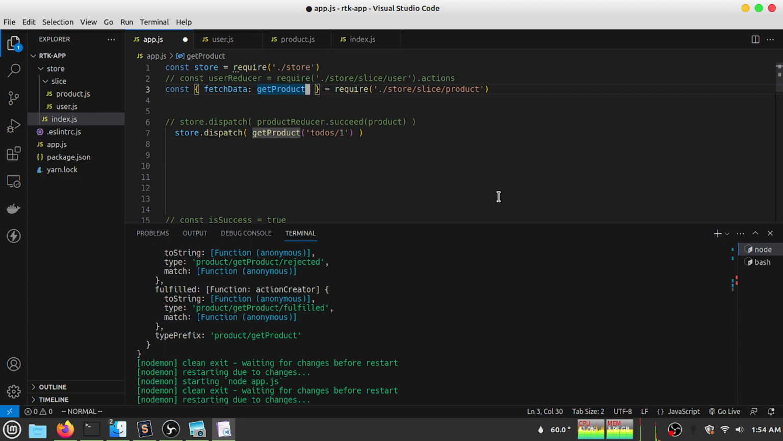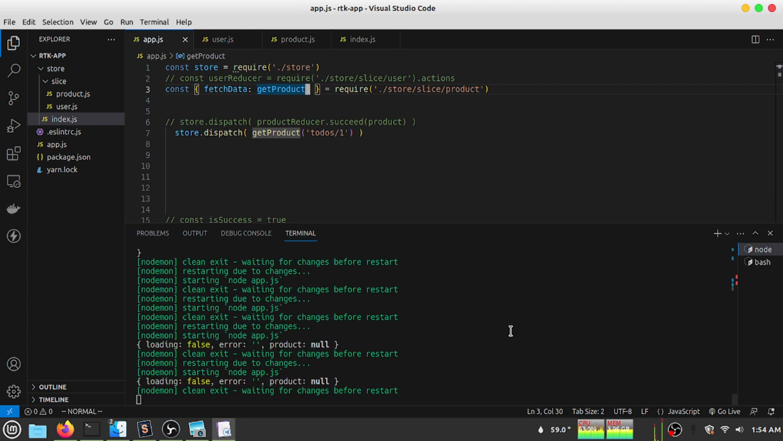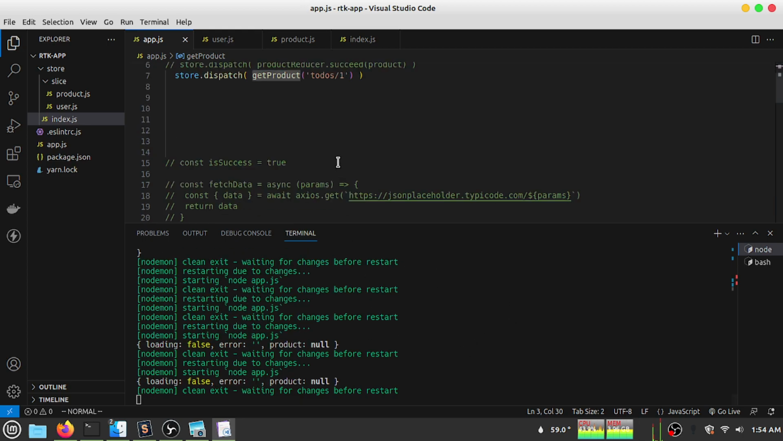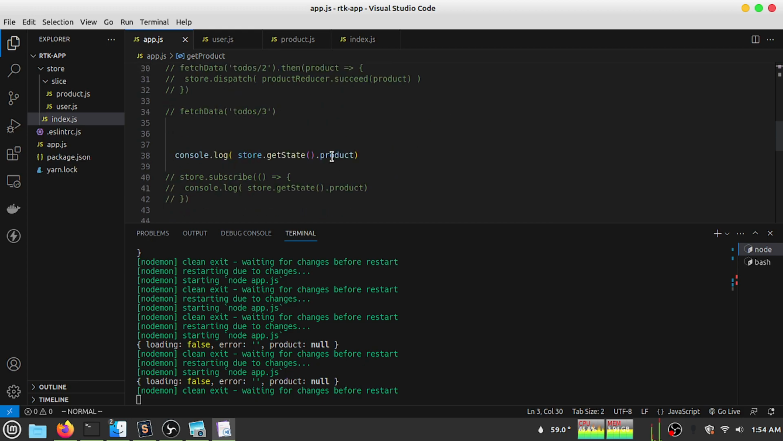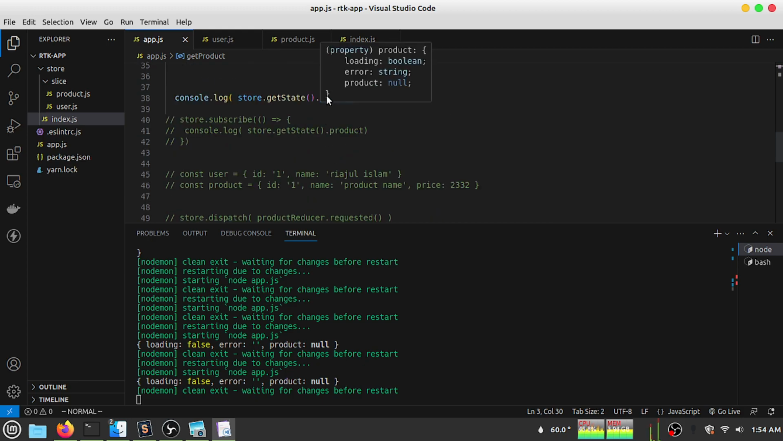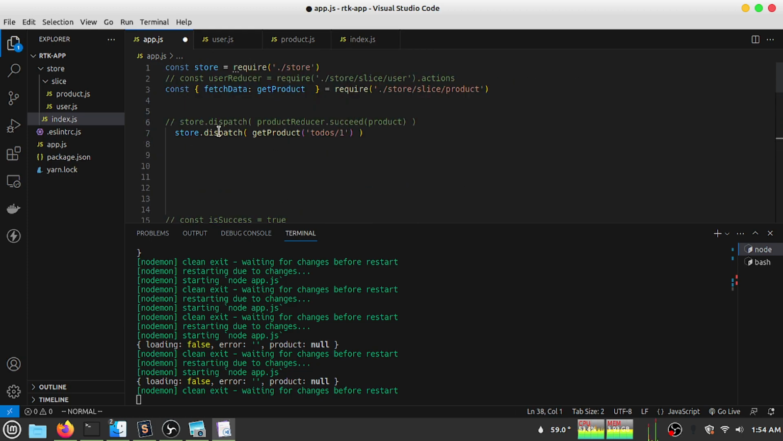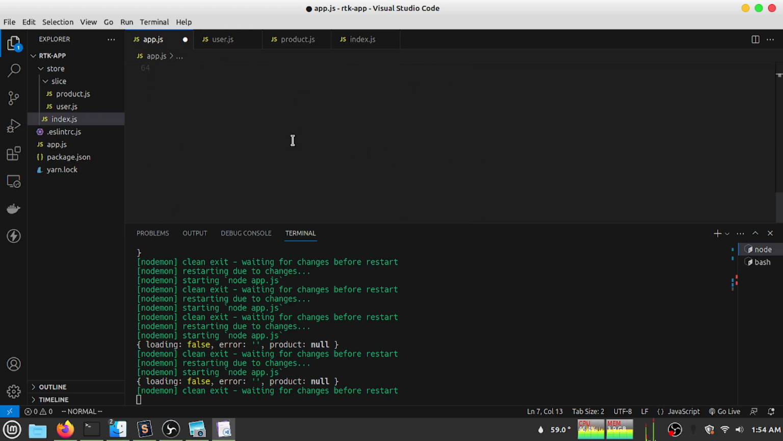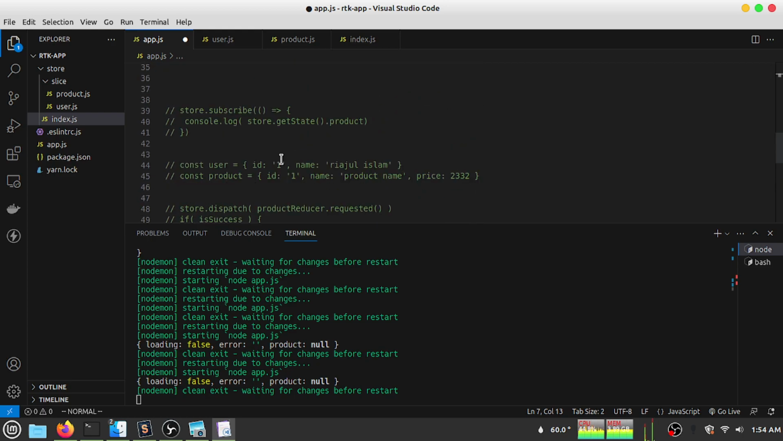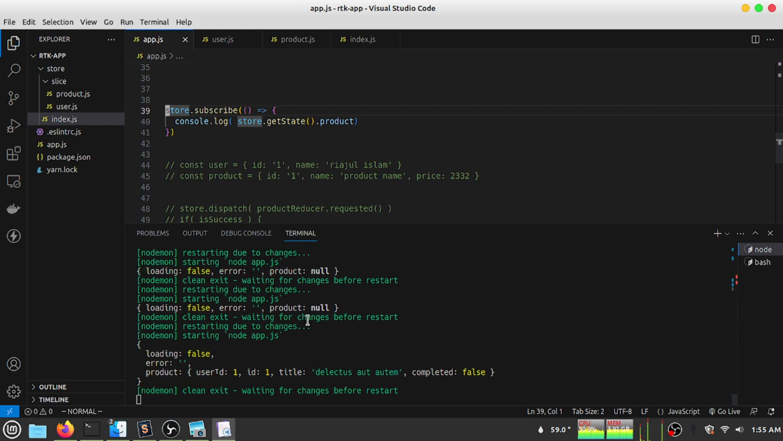If I save my file, and go to my product, I am getting nothing. Actually, I have to put it inside the function because it is a promise, so it takes some time. So I have to use the, where is my subscriber? I have to uncomment this line and read that product from here. So if I save my file, I can see my products appear.